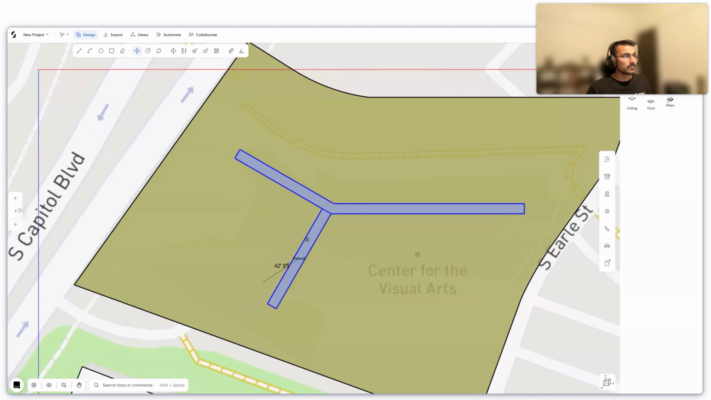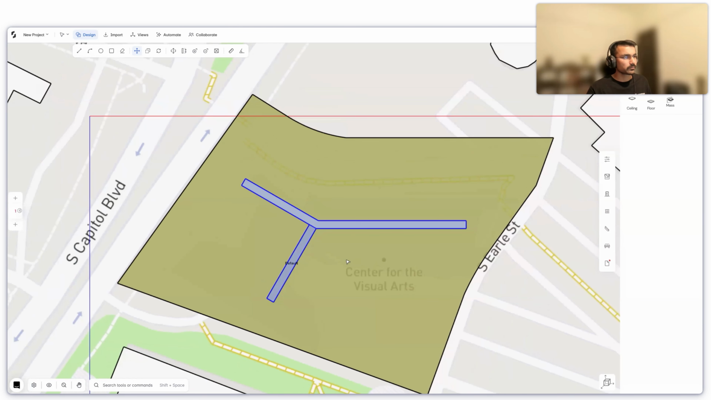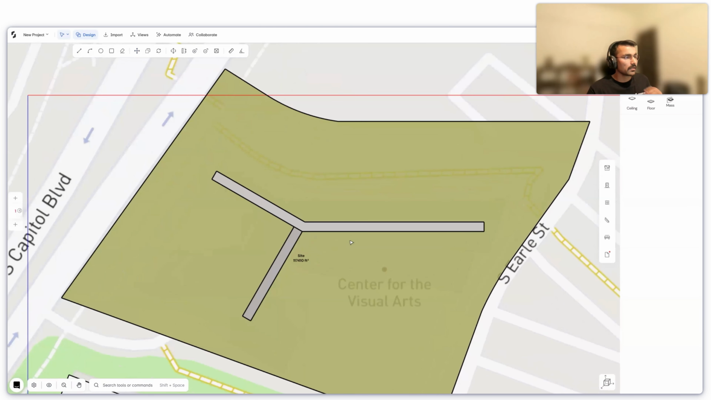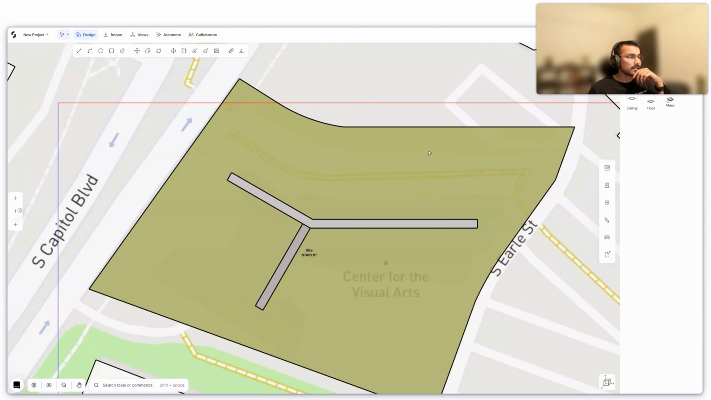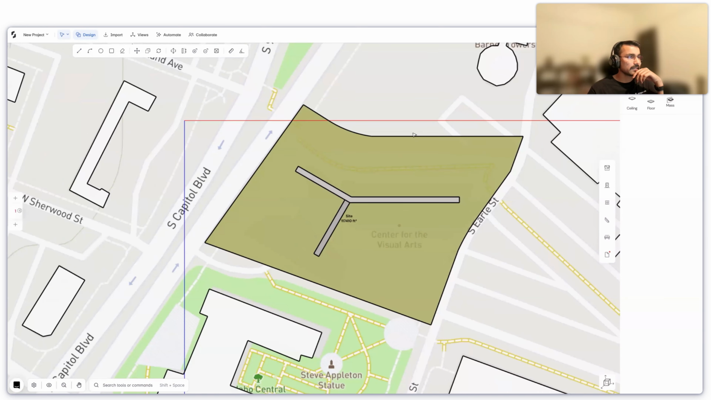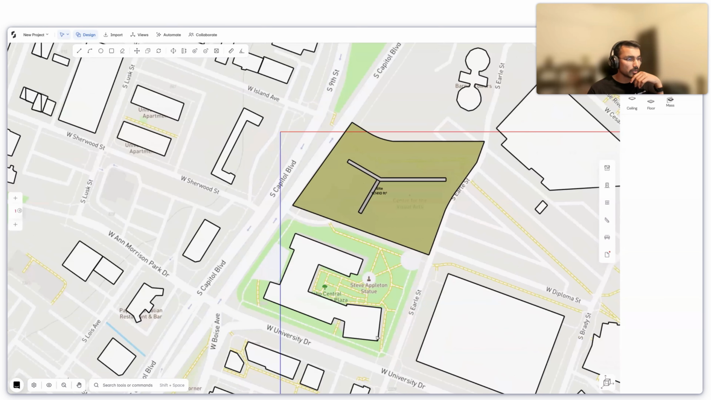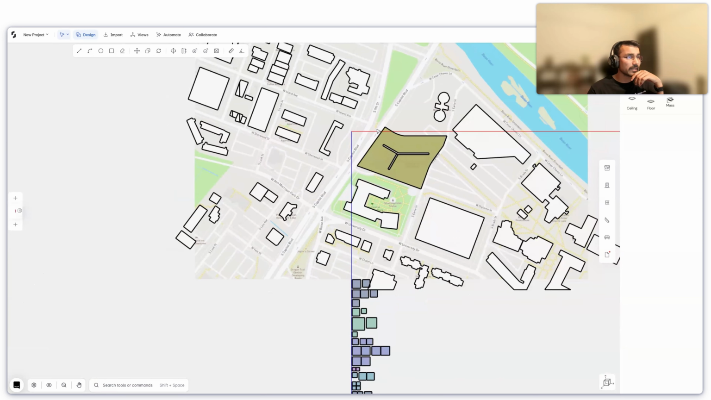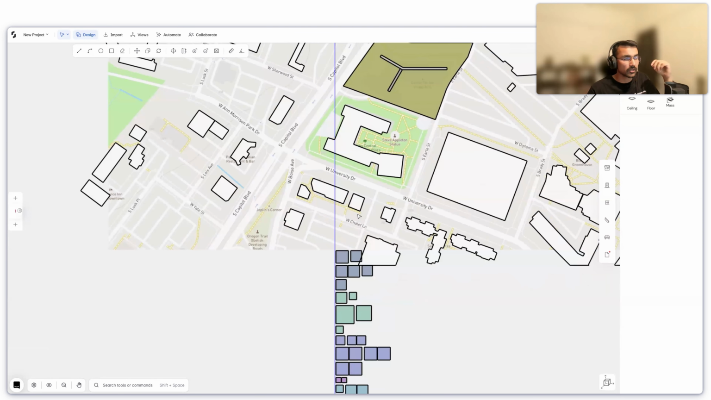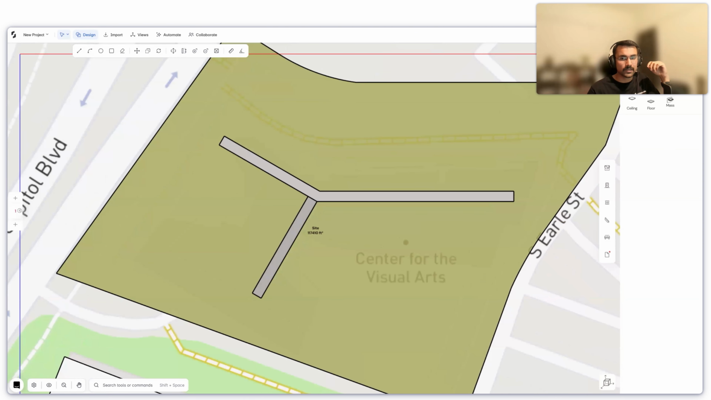And I'm going to move these a bit towards the middle of the site. Cool. So now the next thing that I want to do is basically start picking up each one of these blocks and arranging them next to these corridors that we've just created, right?